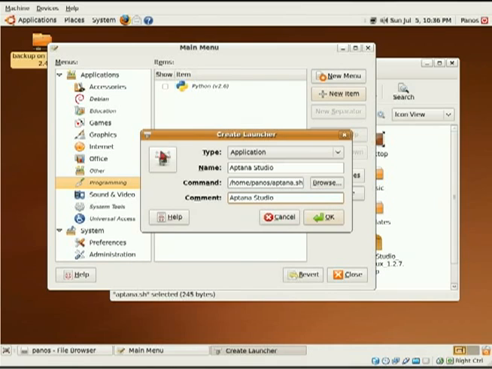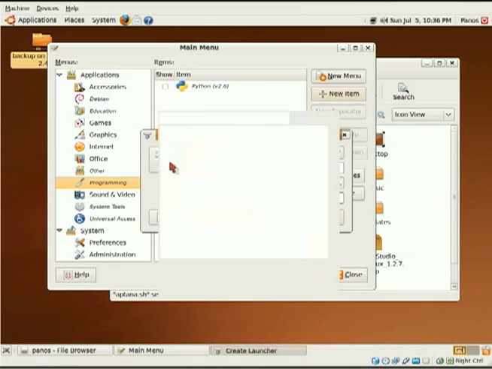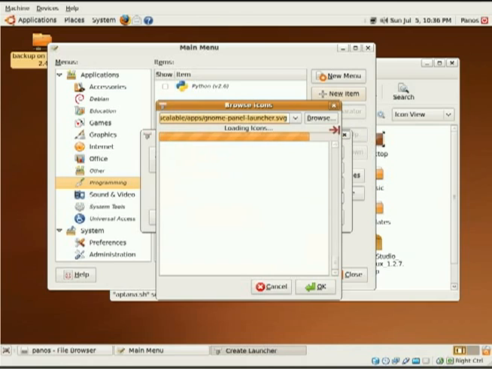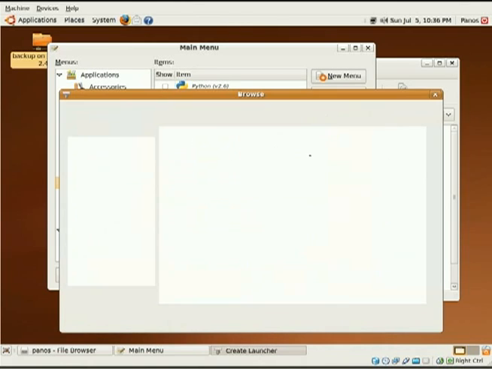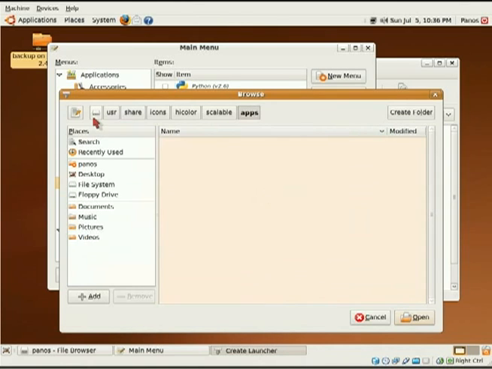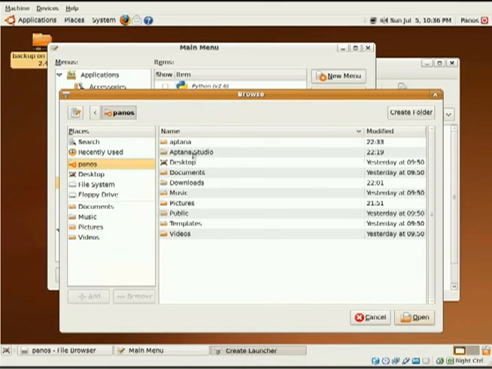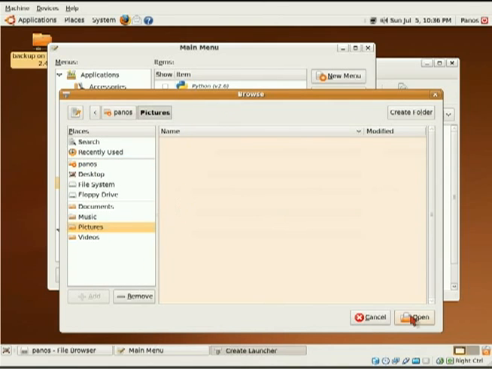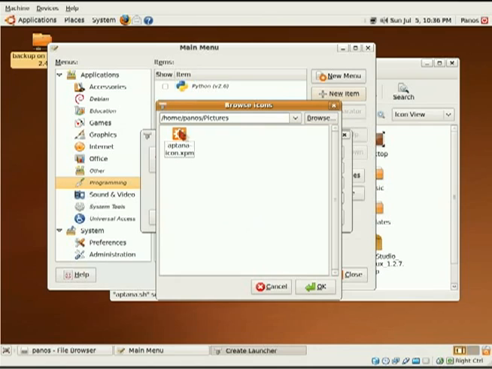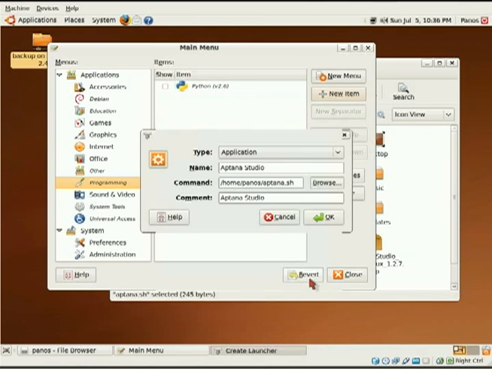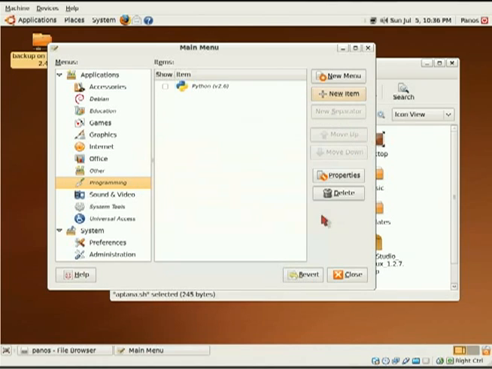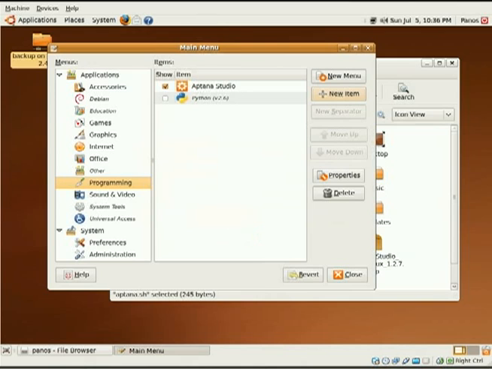I also have an icon too. You can get the icon from my website again, freedomcreations.com. And I just browse to it. Go to the home, pictures, open. And there it is. That's the official Aptana icon. Hit OK. OK. And you'll see now you have an entry here.